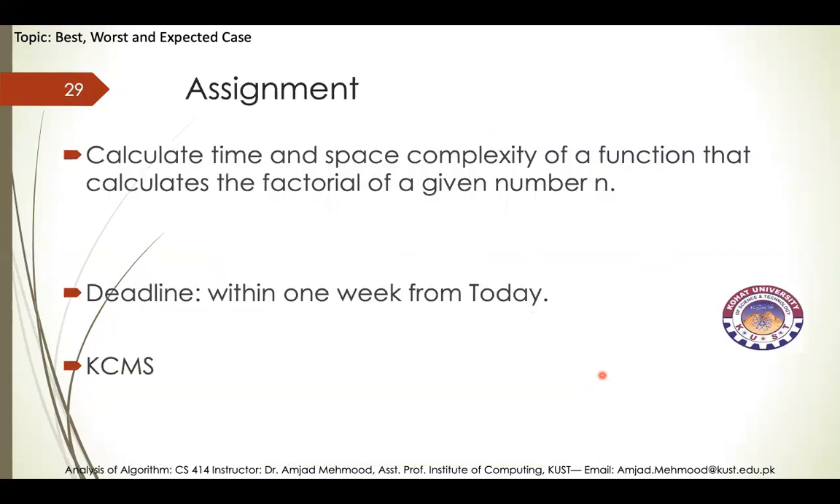So this is your assignment. You will calculate the time and space complexity of a function that calculates the factorial of a given number n. You have 1 week's time. In 1 week, you have to submit this assignment through KCMS or WhatsApp, or you can email me. My email address is listed at the bottom of this slide.